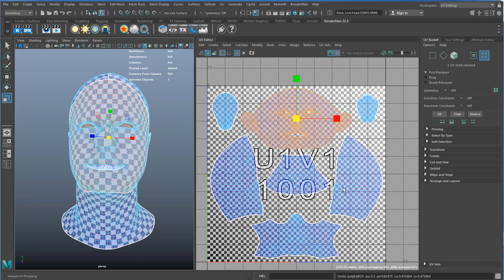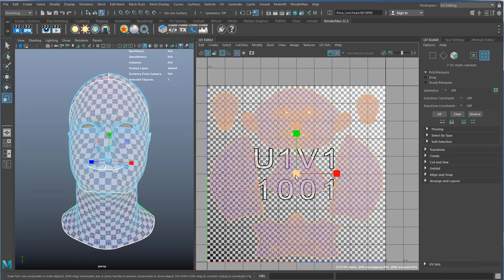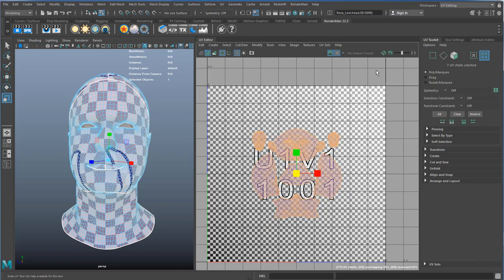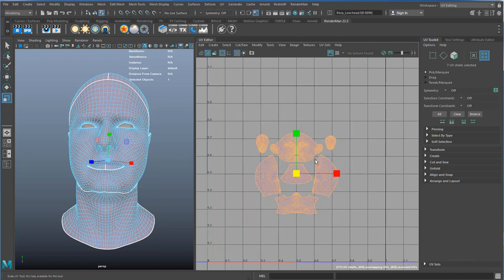Now, there's another concept that I may refer to, and that is real estate. Real estate, texture real estate, refers to how much of the texture space you use or you utilize for this UV mapping. So if I select everything and shrink them down, I'm gonna turn off my checkerboard.